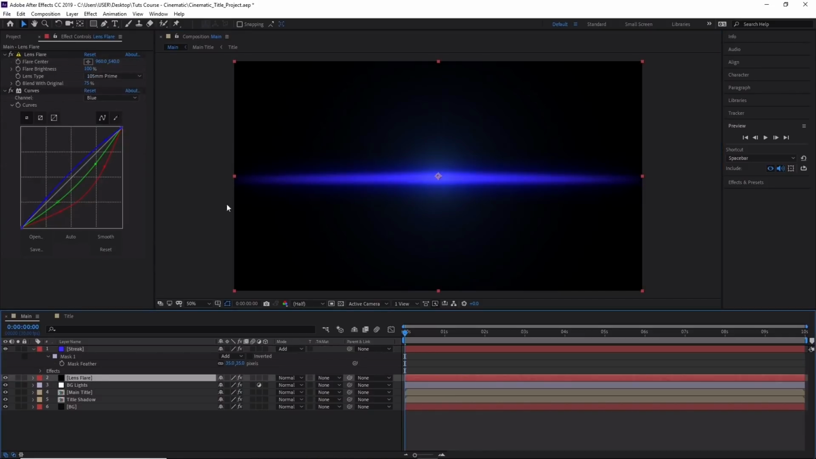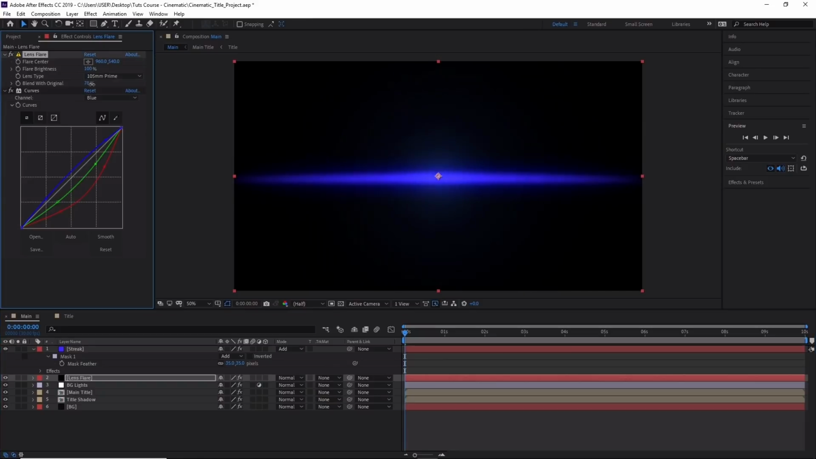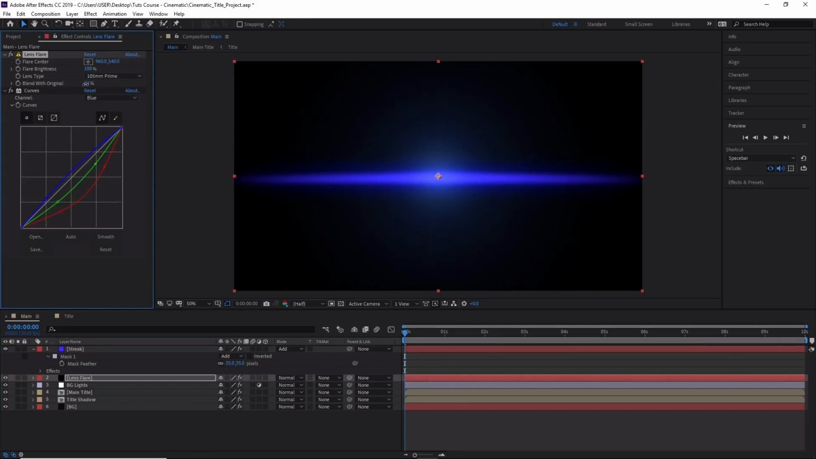And the lens flare is a little bit too dull, so let's go ahead and bring the blend to original up a little bit, like so. So let's bring it to, let's say, 55%. And there we have it. So now we've got a lens flare and a light streak. Awesome. So that's it for this lesson.